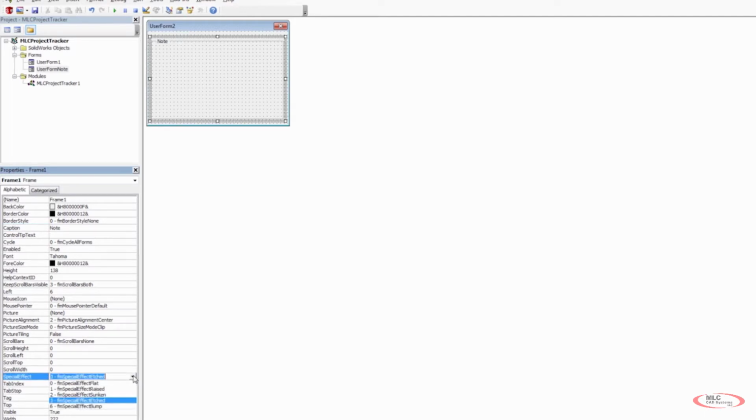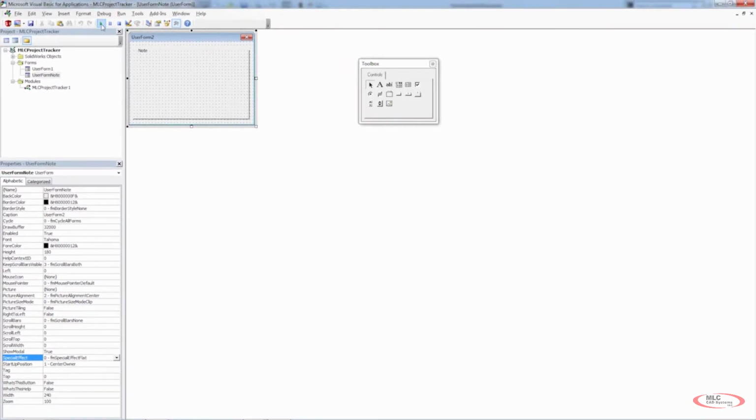Now in this case, user form 2, we can rename these. So I'm going to say user form note. That way I have a good understanding of what this user form is doing. At this point, I want to add a few things. I'm going to add a frame just to keep with the same look as the rest of my program. So we have a frame, and inside the frame, we're going to say note. Now we're going to change the special effect to raised. And let's take a look at what this note looks like.